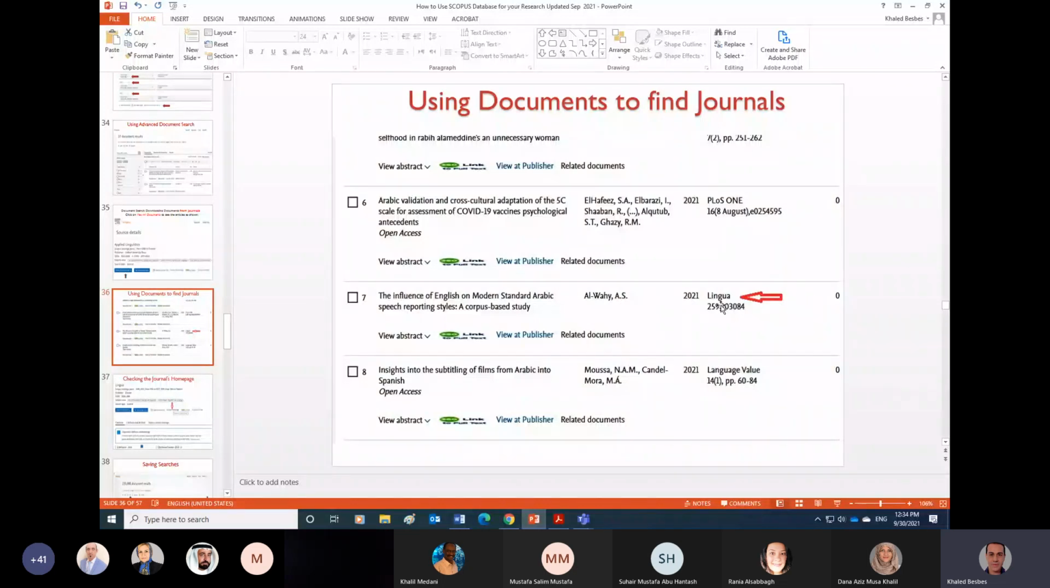I personally use this feature because I can locate, for example, if I have a special topic, very specific in a specific area, I can find similar articles and see where they are published, and see the journals that publish this type of articles. This is very good because it will help you narrow down the search and find the exact journal you want through the article, through this feature.